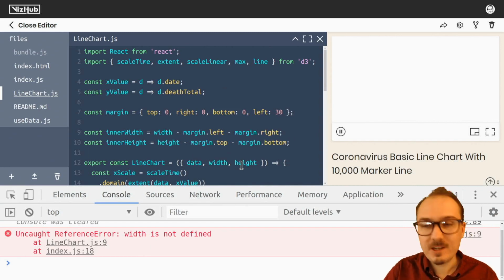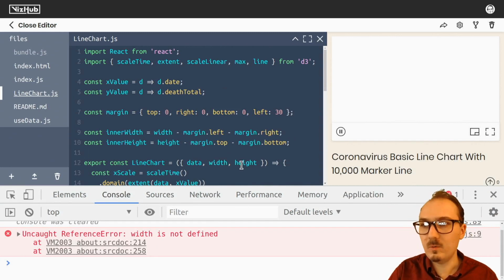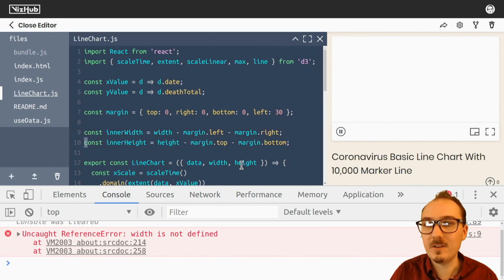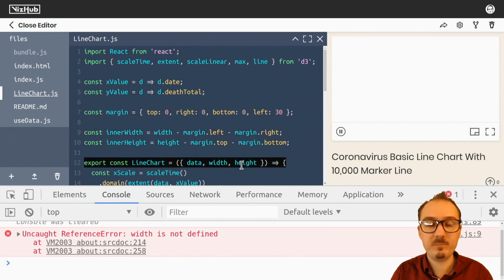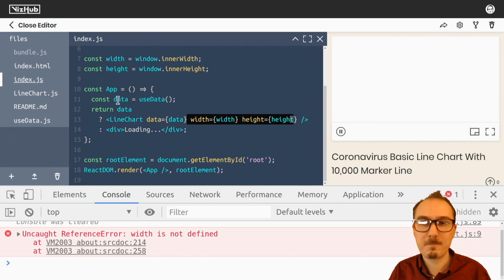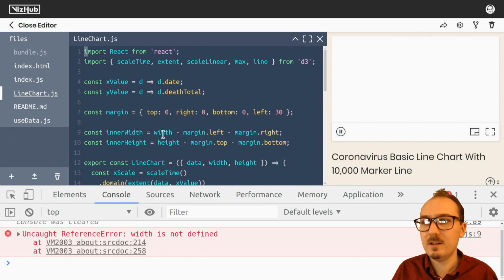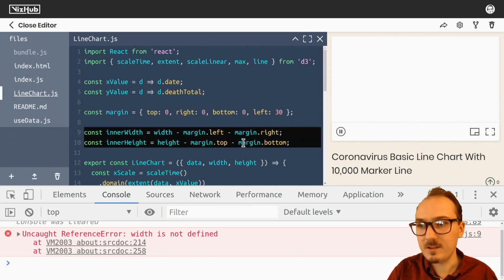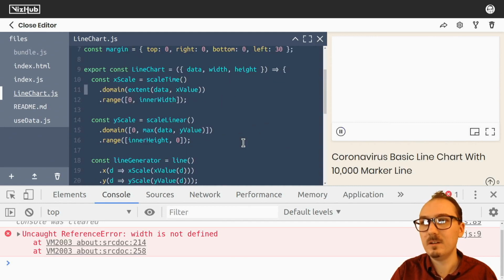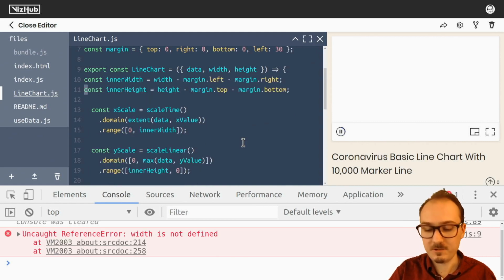How and why is width not defined? Well, we're talking about this section here, and it makes sense because width and height are defined only inside the line chart, because they're passed in from the outside. Remember in index.js, when we invoke the line chart component, we pass in width and height. So that needs to be our source of truth for width and height. I think we just can't define these out here. We need to define them in here and before the scales, because the scales use these.